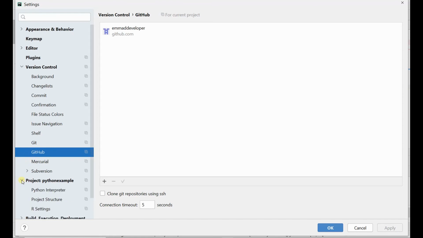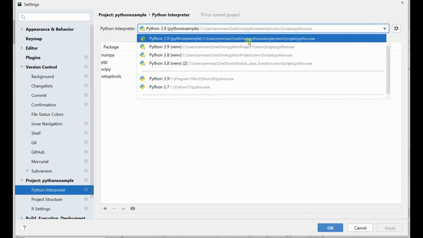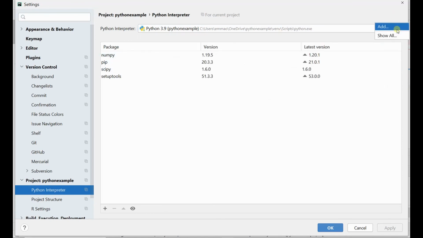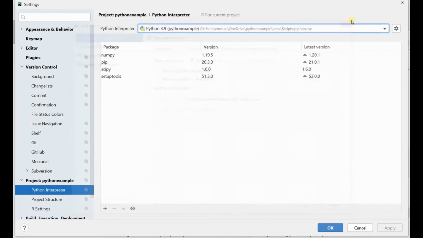Next, we will go quickly to the project interpreter. Here is the project interpreter, where we can also modify our interpreter for our project by selecting any of the existing interpreters. You can also add new interpreter on the list. If I click on the add icon, I can now select and fill in the details for this. I will not go through this because I've already covered it in my previous video.